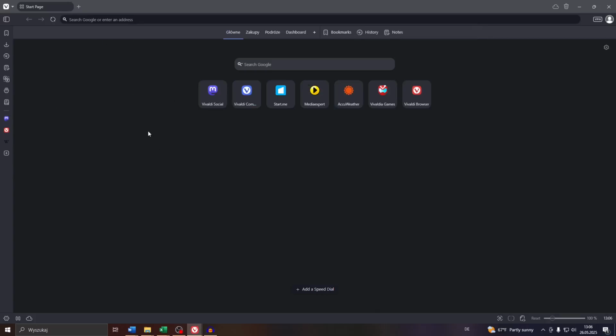In this short tutorial, I'm going to teach you how you can enable the dark theme or dark mode in the Vivaldi web browser really quickly and without any technical knowledge or skills whatsoever.